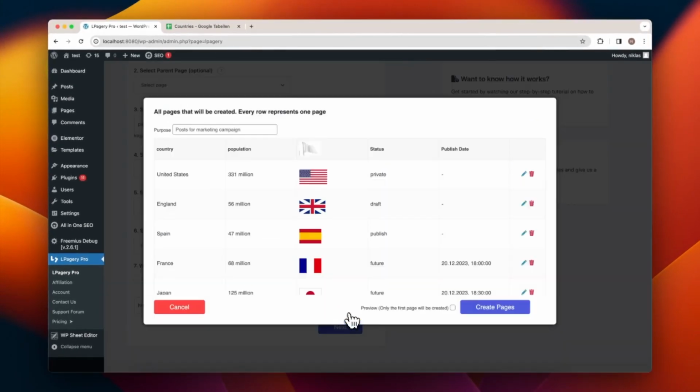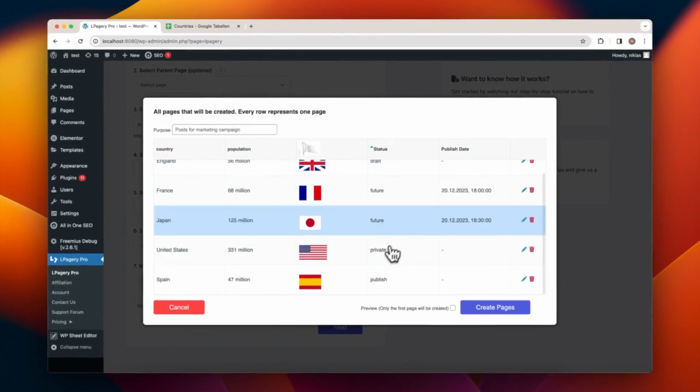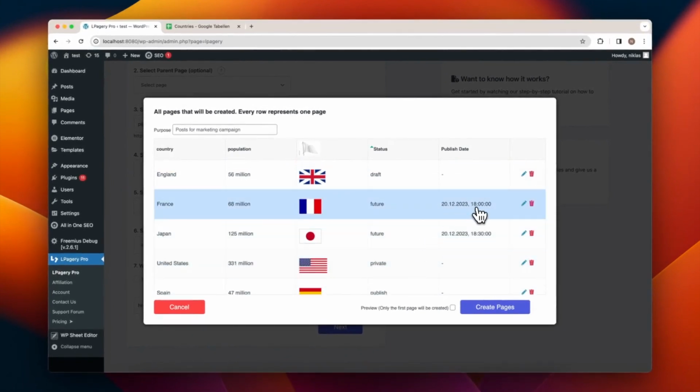Click Next to preview the statuses assigned to each page: draft, future, publish, etc. You'll also see the publish dates for pages marked as future. If there are any format mismatches, LPagery will indicate this with a dash. This is especially important for the publish dates in the future status.